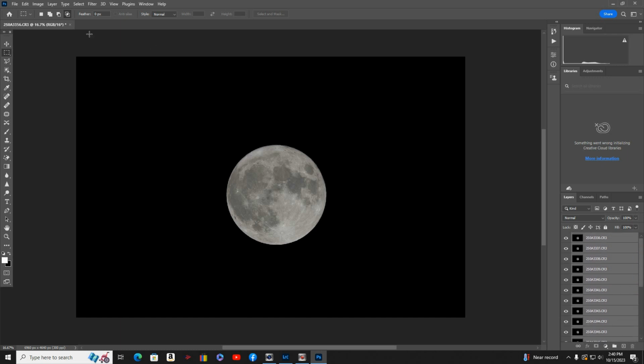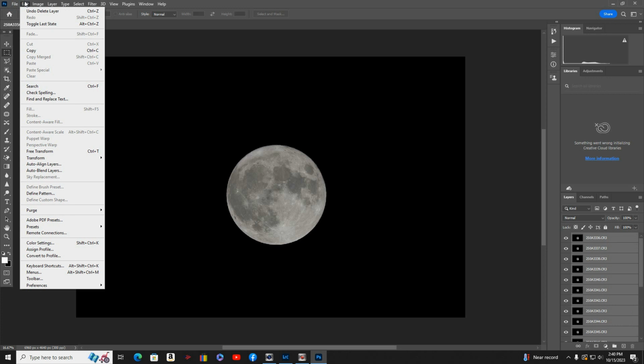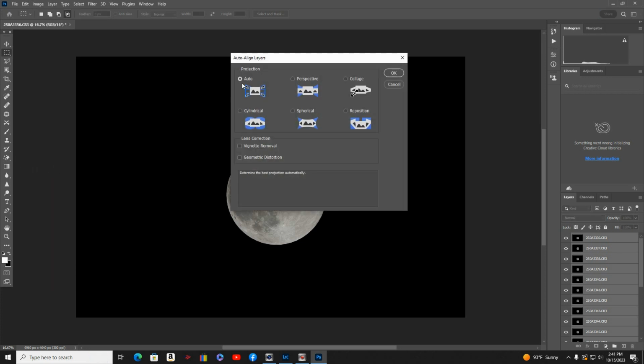The next step, I'm going to come up over here to Edit, right down here to where it says Auto-Align Layers, select that. I'm going to go with Auto here, click OK. This is going to probably take a few minutes because I have 21 photos here. So we're going to let it go ahead and align, and then I will come back when it's done.